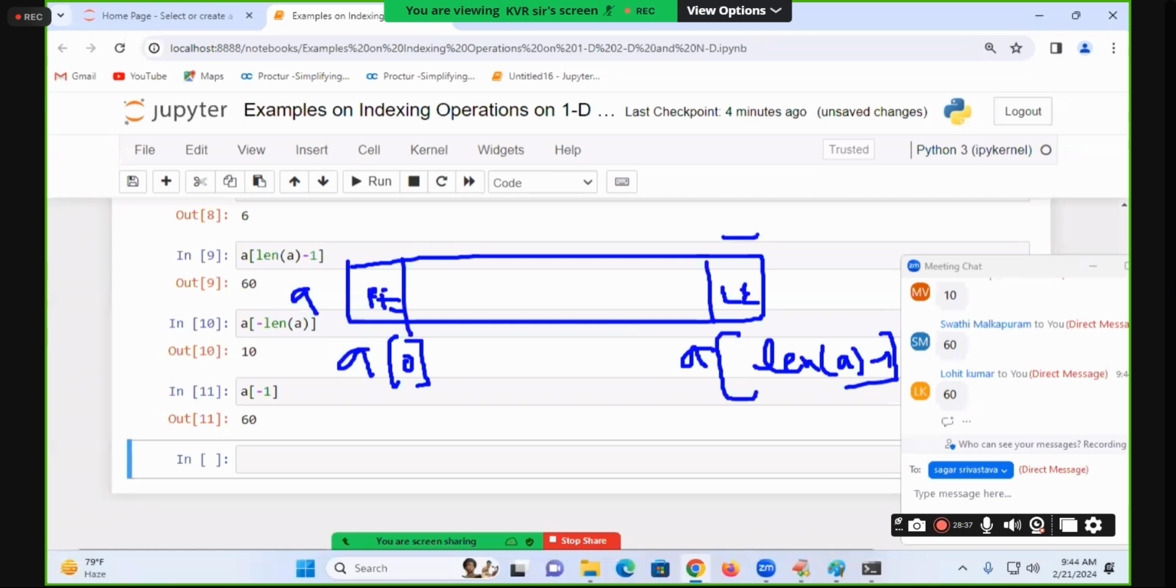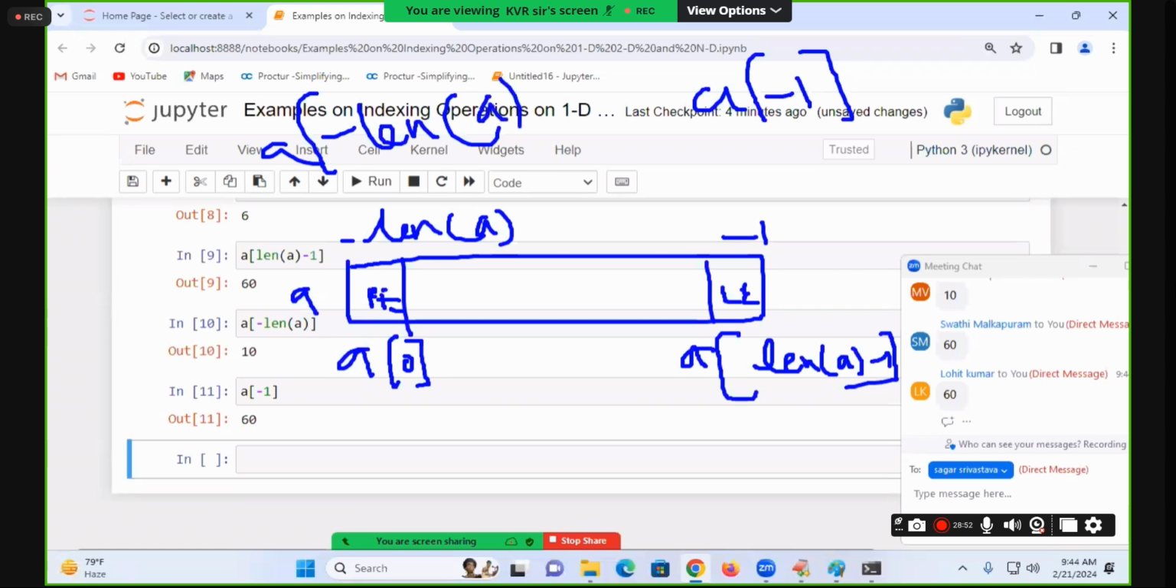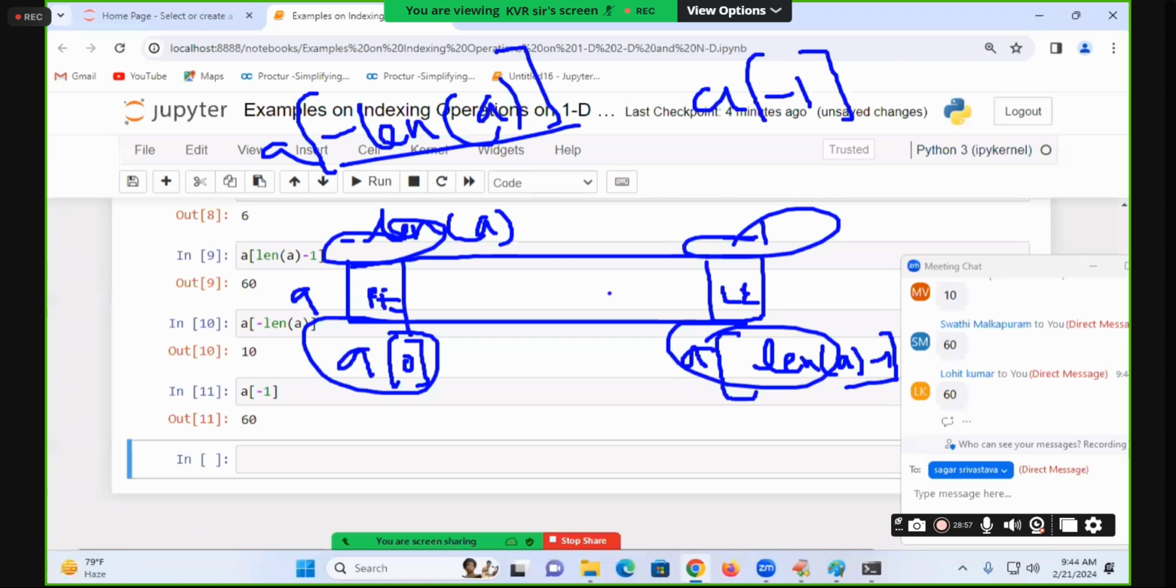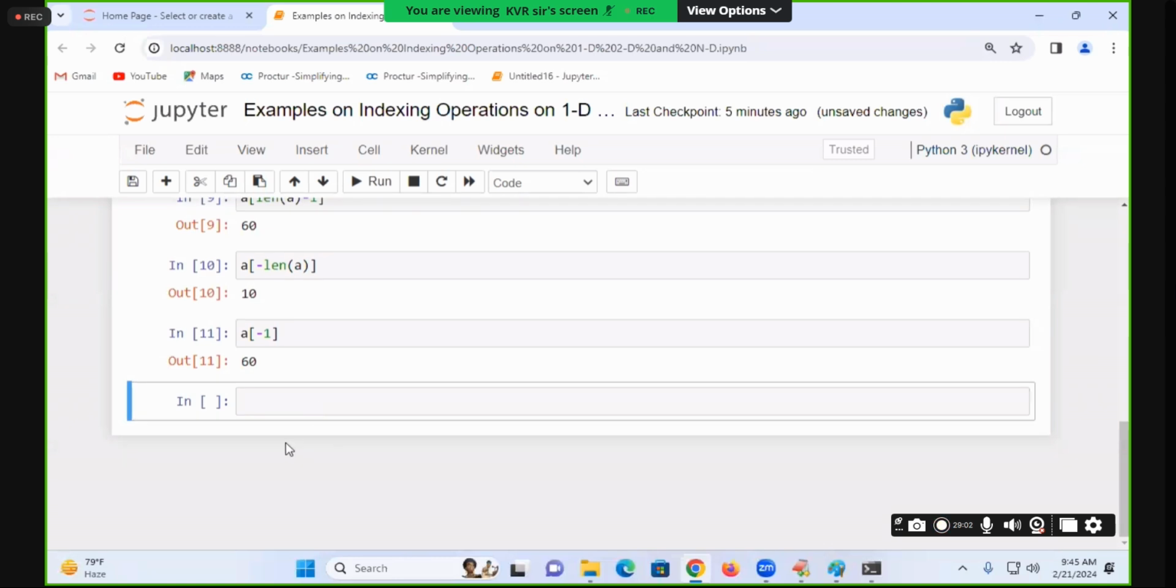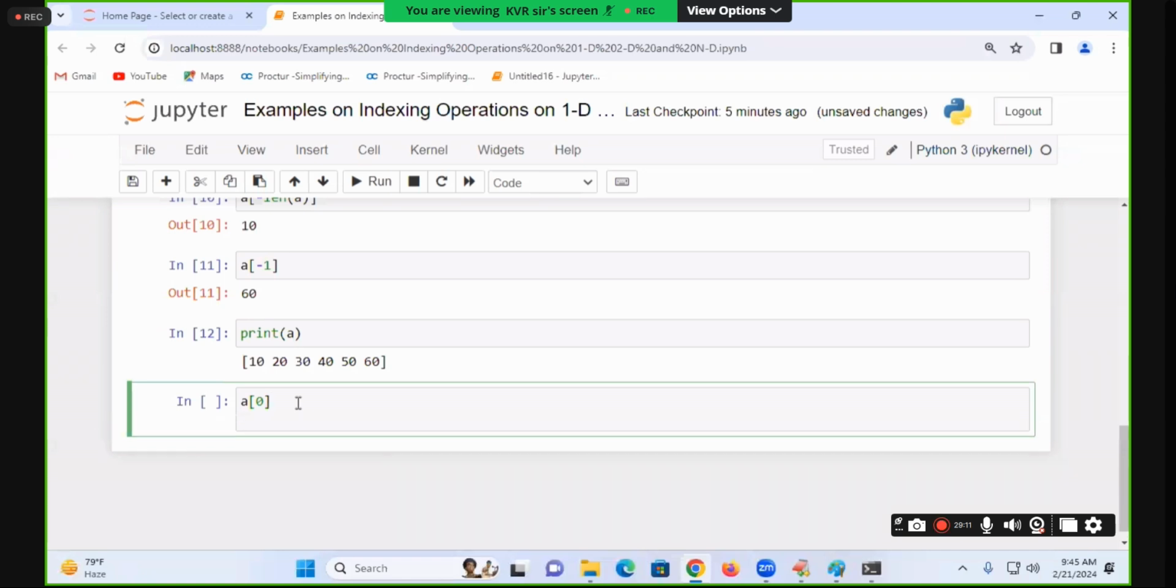Coming to the negative side, how do you get the last element? A of minus 1. How do you get the first element on the negative side? A of minus len of A. These four are very, very important. This is called the total essence of your indexing. Are you following? So last and final, with your confirmation, print of A, the first element, A of 0, positive side. What is this now? 10.